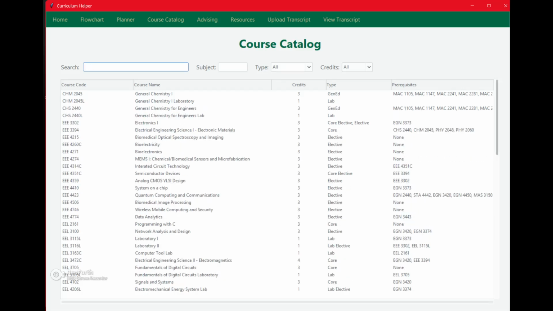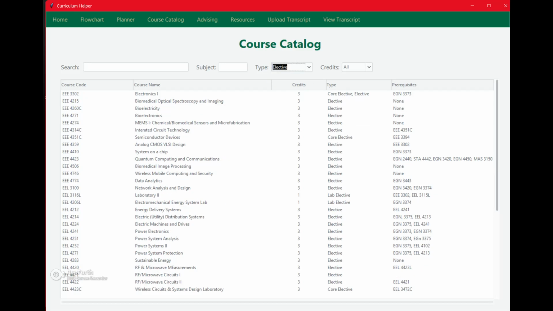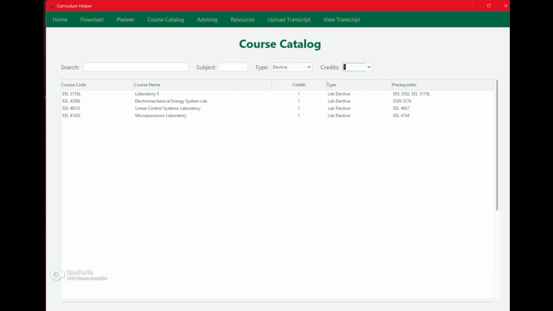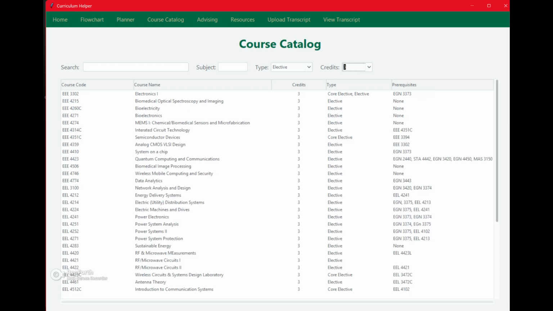We can also filter by the type of class. If I just say elective, it will pull up all the electives, the lab electives. I can filter by credits as well. If I just go 1, all the labs, right? I don't think we have any 2 credits, but it's just there in the drop down.